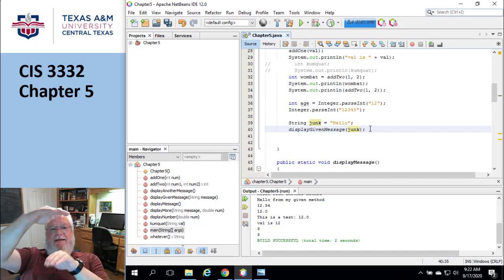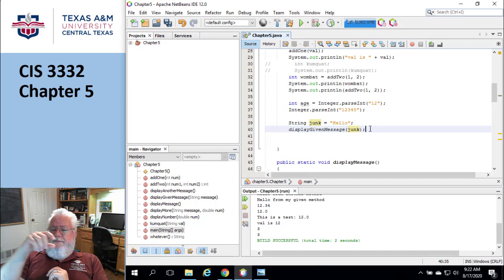So I've got 10 things I want to do. I could put all 10 in my main method. That would be one way of doing it. Or I could put the first 2 in another method, and then the next 3 in another method, and then the next 1 in another method. I break them up into chunks that make sense to me.